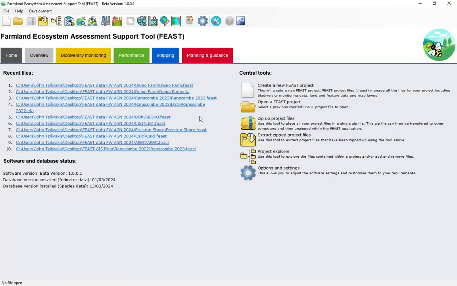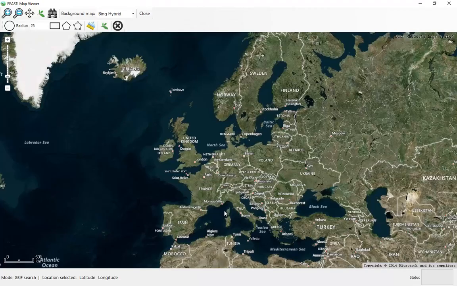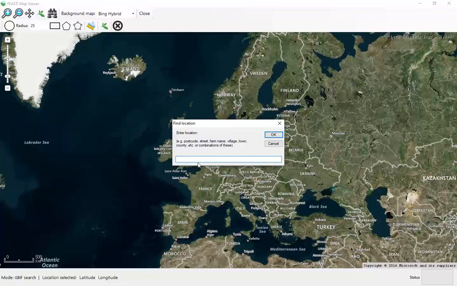It's relatively simple to use. The idea is just to make it a little bit easier to access the GBIF data from within the decision support tool here. So let's open up the interface. So here we are, we've got a map of Europe. Now I want to find data for a specific location. So I'm going to search for a location. I'm going to search for St Albans in the UK.